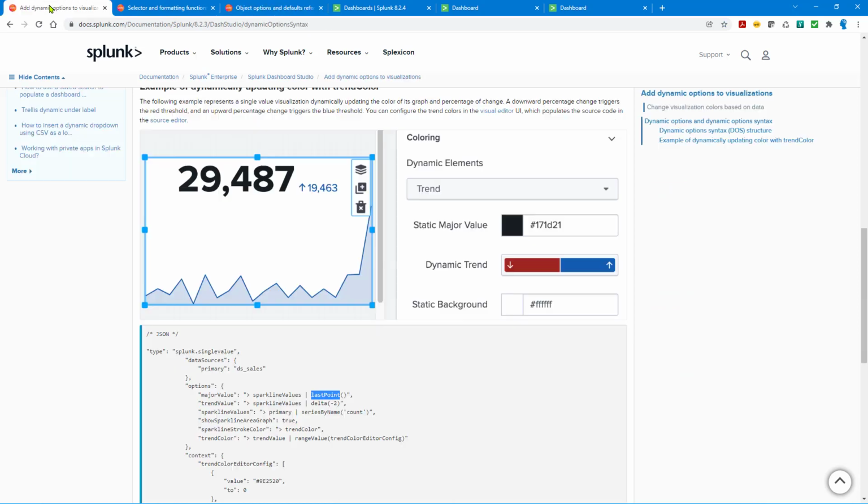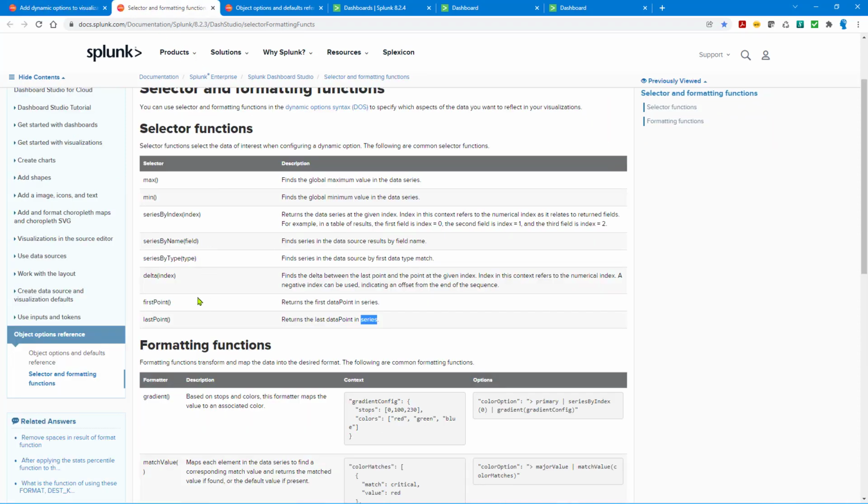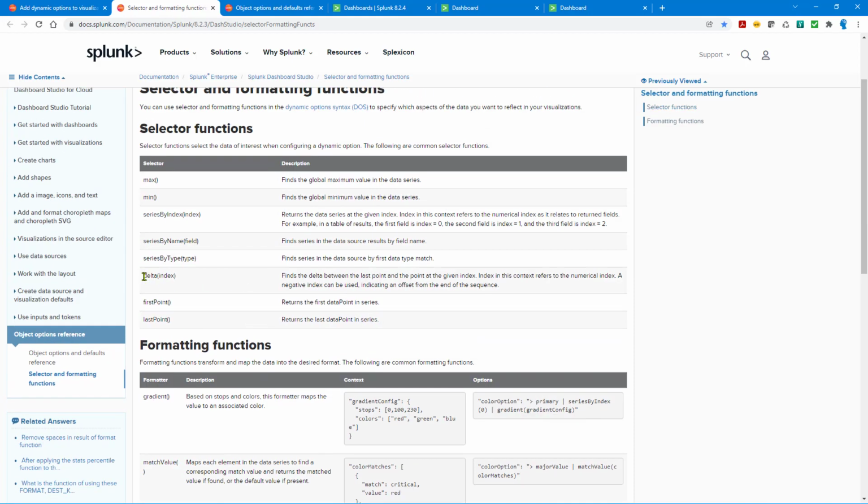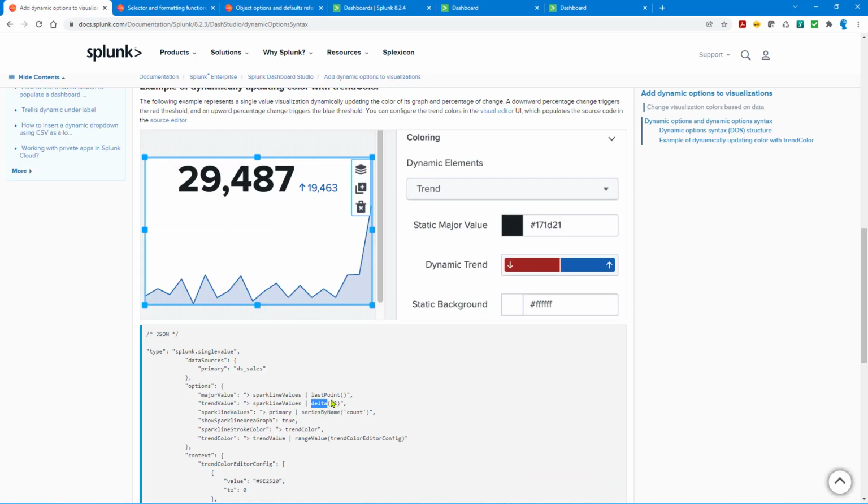So if I just go by the similar logic, what will be my trend value? In the trend, what do we display? We basically display the last 2 points difference, right? That's why there is a function called delta over here. If you see it here, it basically finds the difference between the last point and the point given in the index here. The index they have given as -2 over here, right? So that means this is the point.